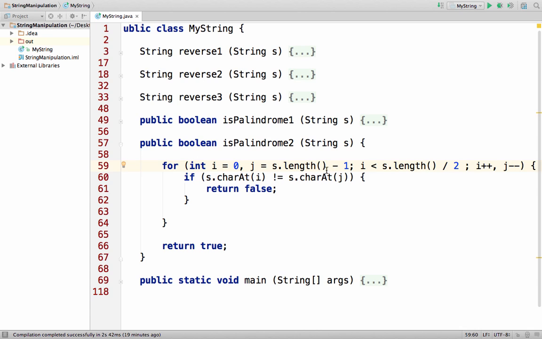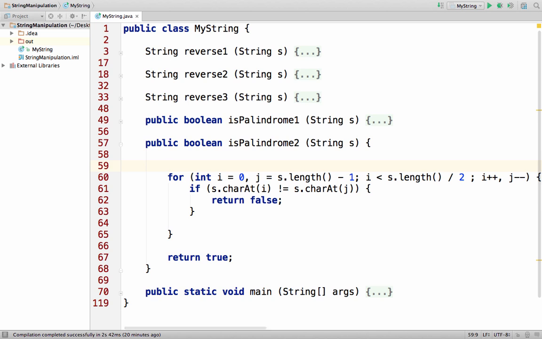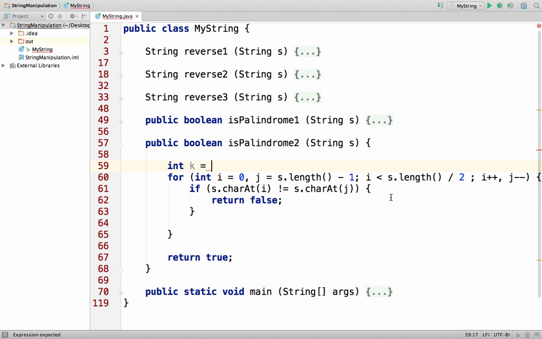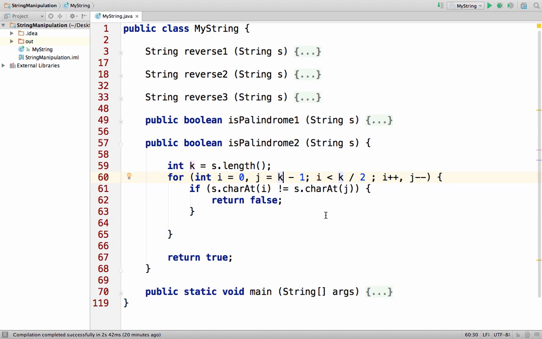And again, you see we are calling s.length here, and then s.length again. This is the major problem: we are calling s.length at every iteration of the loop, although the length of s doesn't change. So what we can do, as we have done before, for example, in the reverse examples, we can have a constant keep the value of s.length and then work around that.